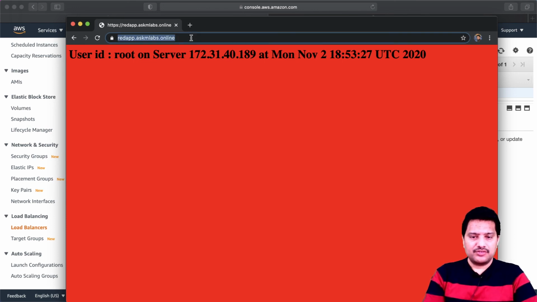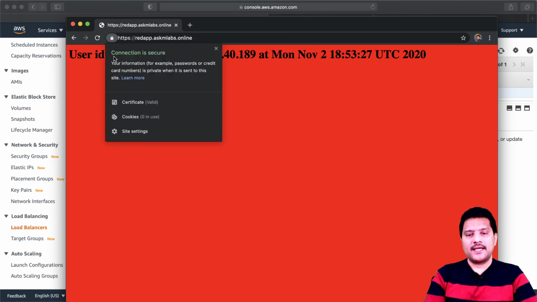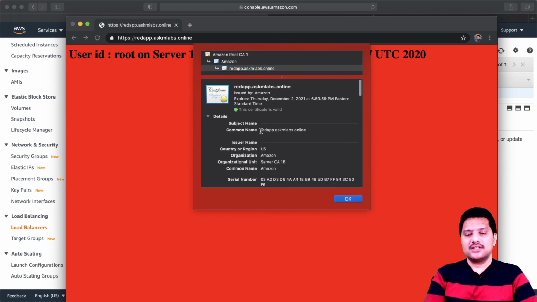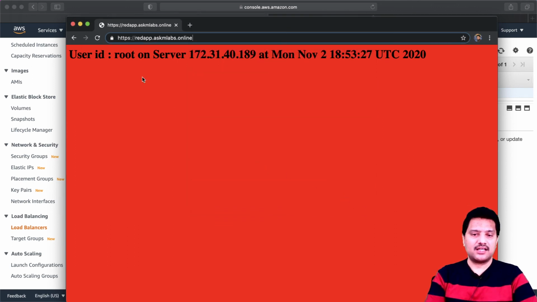Now if you see here, the connection is HTTPS, and I am able to access my web server Red App. Also, if I click here, the connection is secure. You need to get this message saying that the connection is secure. If I expand this certificate, it states that the certificate is issued by Amazon, and in the details, the certificate is issued by Amazon to authenticate redapp.ascamlabs.online. Amazon confirms that if you access this site, it is secured and I authenticate it.